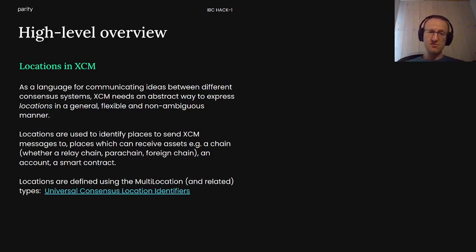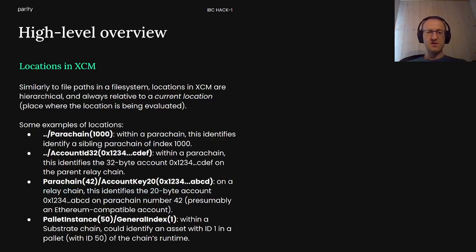It can be an account. It could be a smart contract. So you can imagine that to support that many types of location, we need a very well-defined specification. And this is what we have with universal consensus location identifiers.